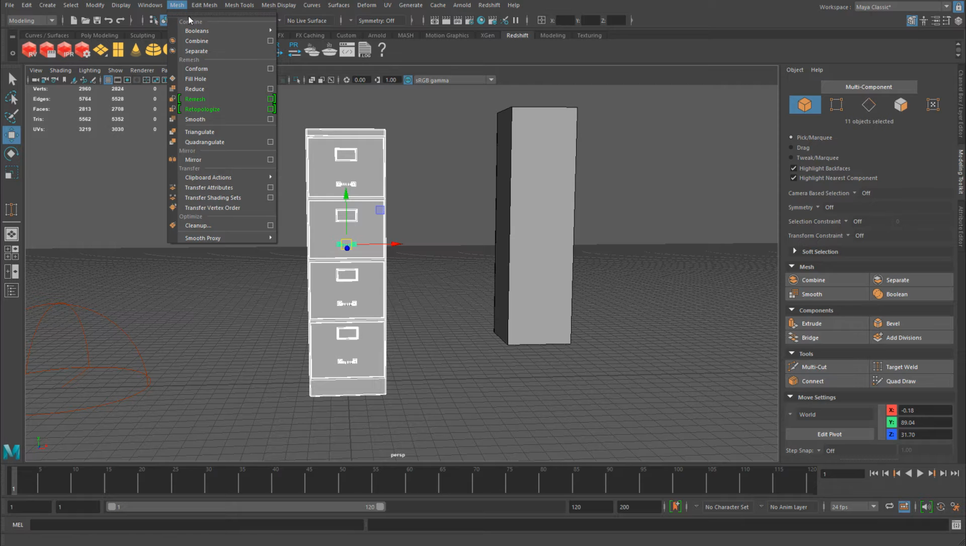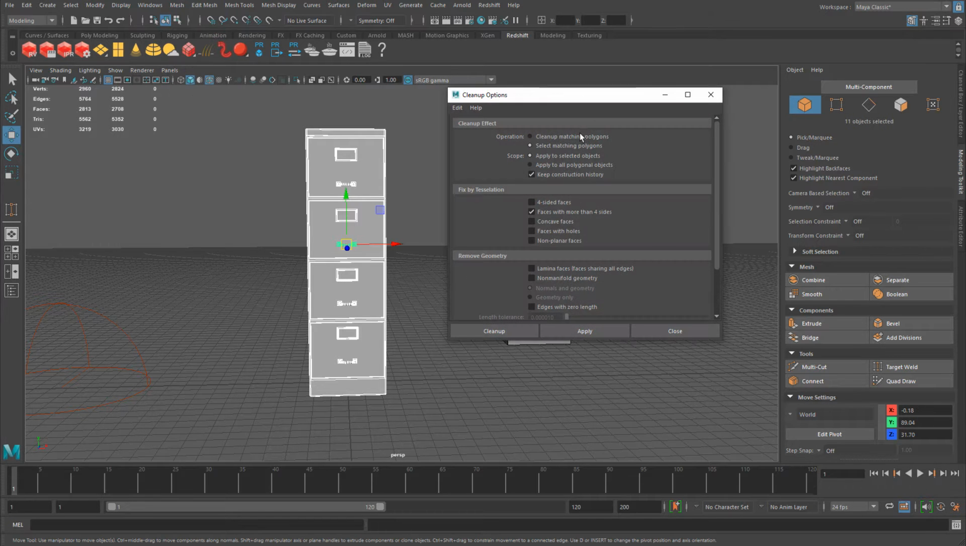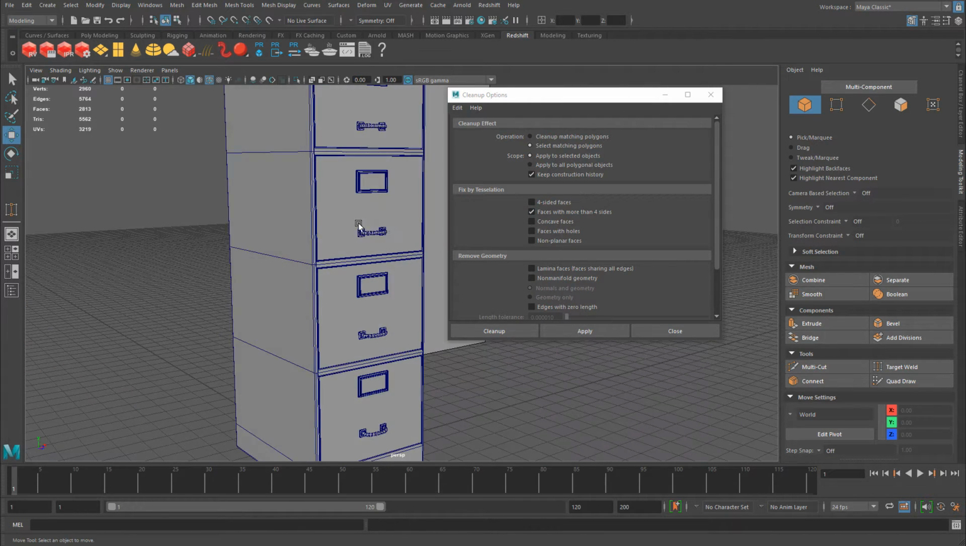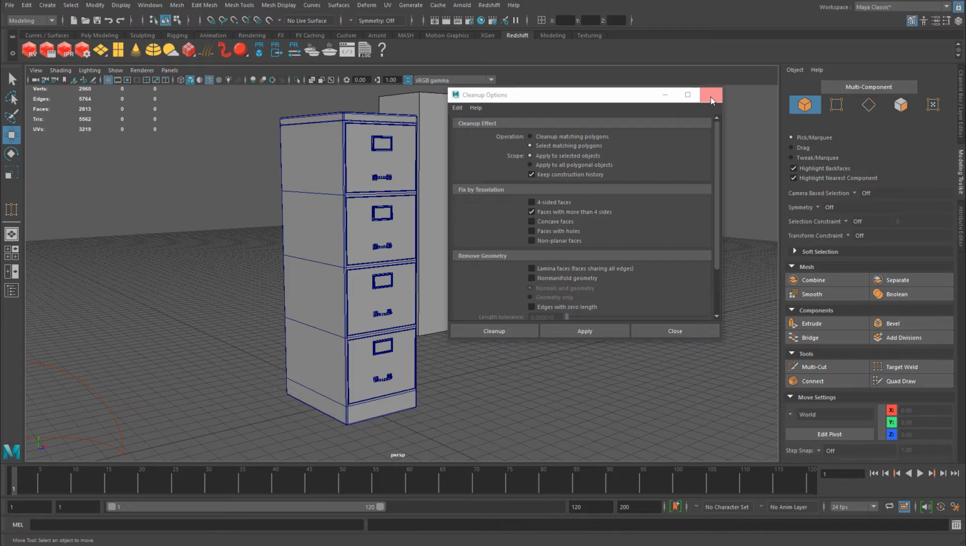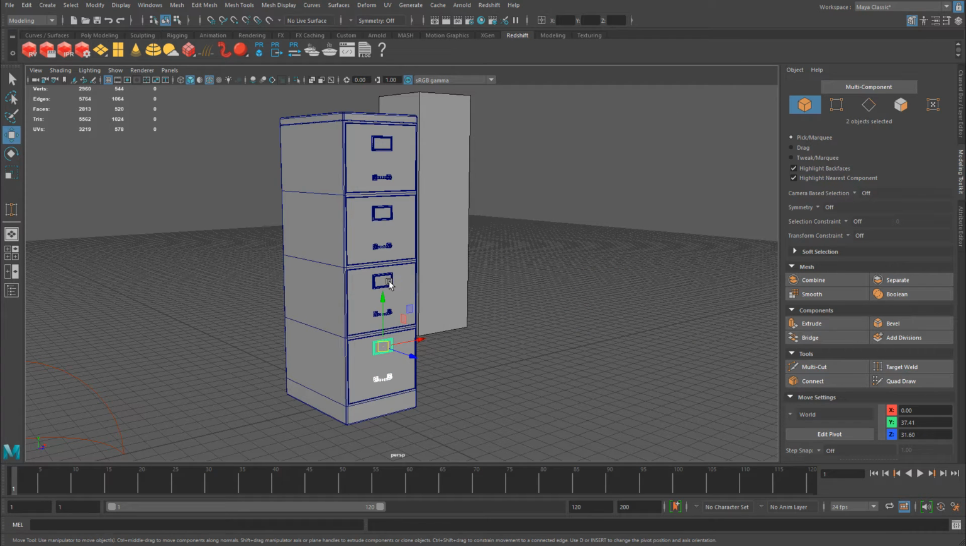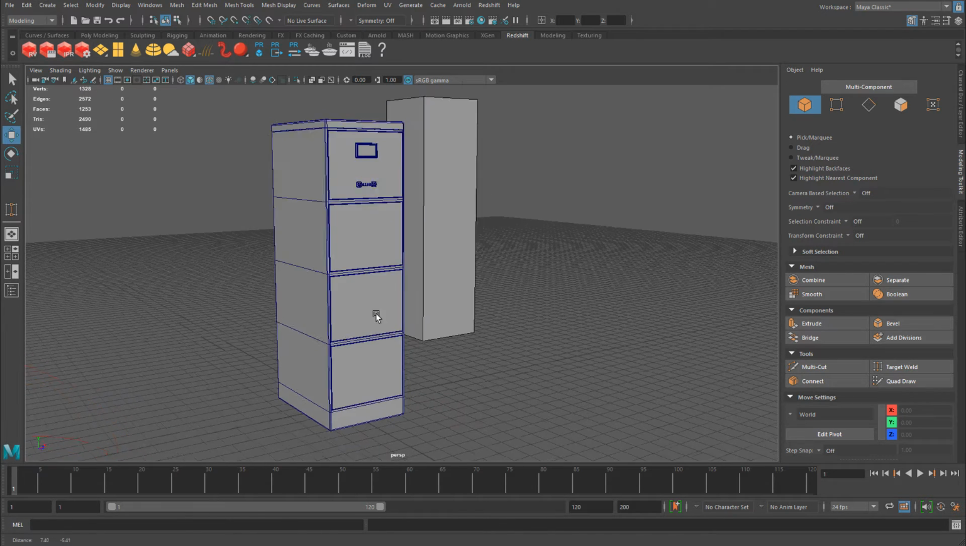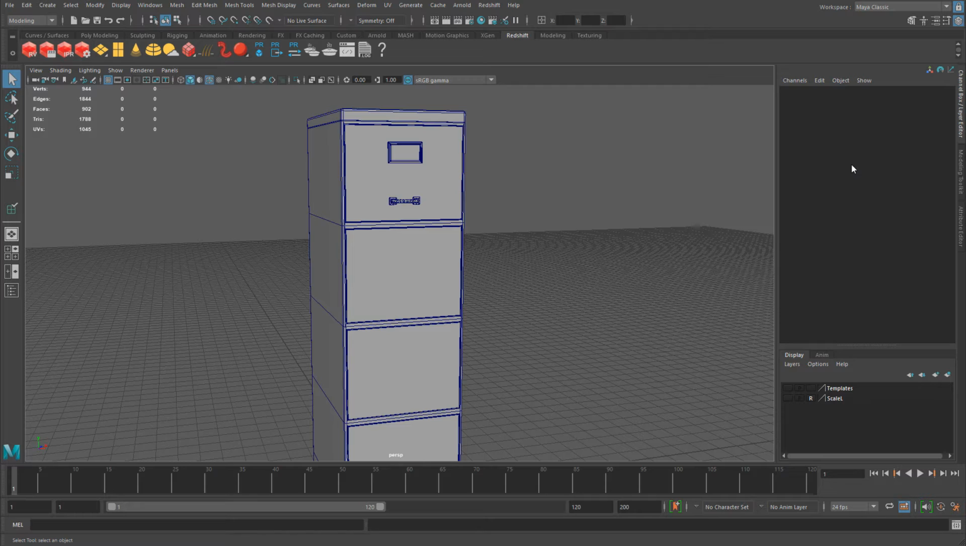I'm going to go to Mesh, Cleanup Options, and I'm going to make sure that I have Select the Matching Polygons, so that Maya selects it for me instead of fixing it. And then I'm going to also enable faces with more than 4 sides, and hit Apply. If everything gets deselected, that means you have no n-gons. And let me go ahead and delete these pieces right here, because I'm going to UV them and then we'll duplicate them across. Let's UV this file cabinet.